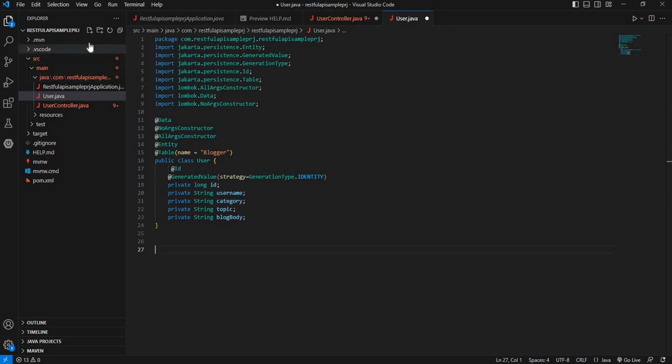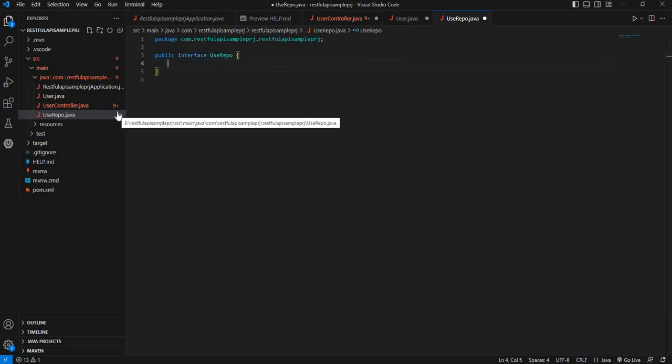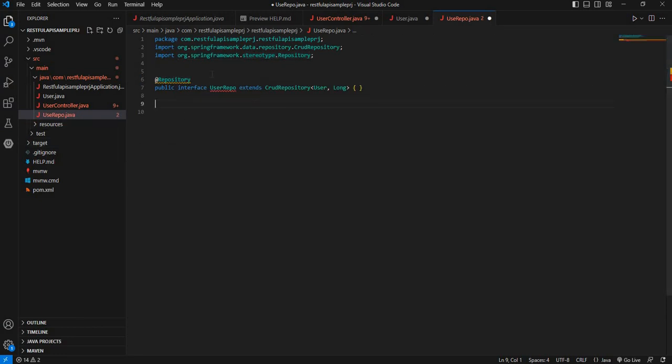Let us now create the local repository. Let us name it UserRepo.java. This UserRepo has to be defined as an interface. We extend CrudRepository, and we have also defined the @Repository annotation.